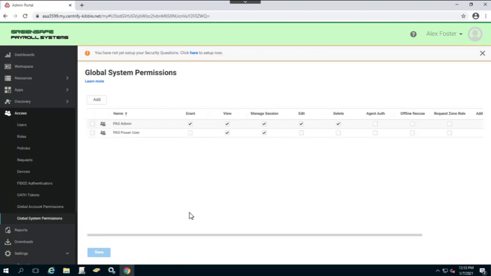Now once again, global account and global system permissions are not required, but this gives you a baseline, a starting point if you will, for all of your upper tier administrators so they can have visibility and management responsibilities within the identity platform.